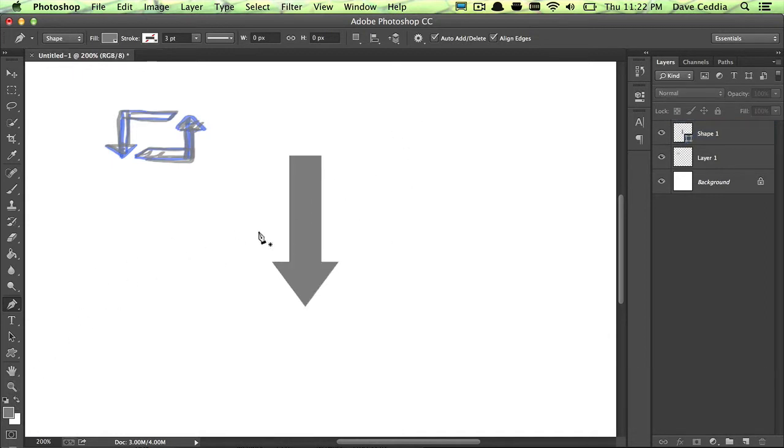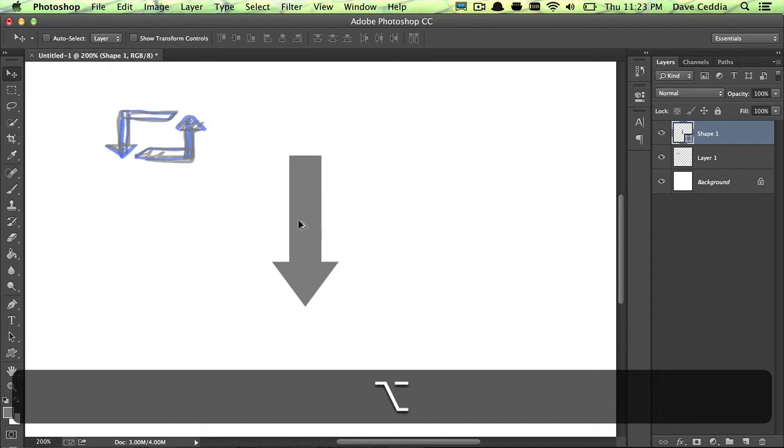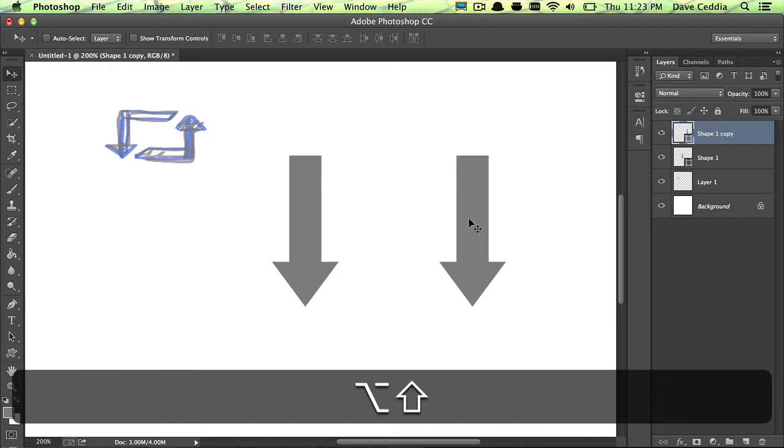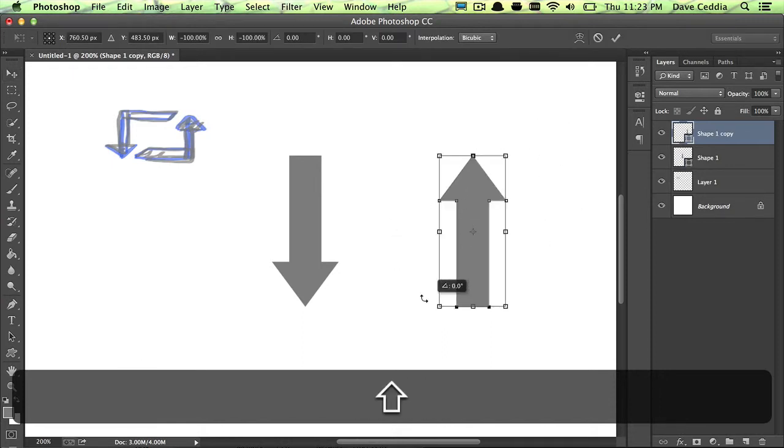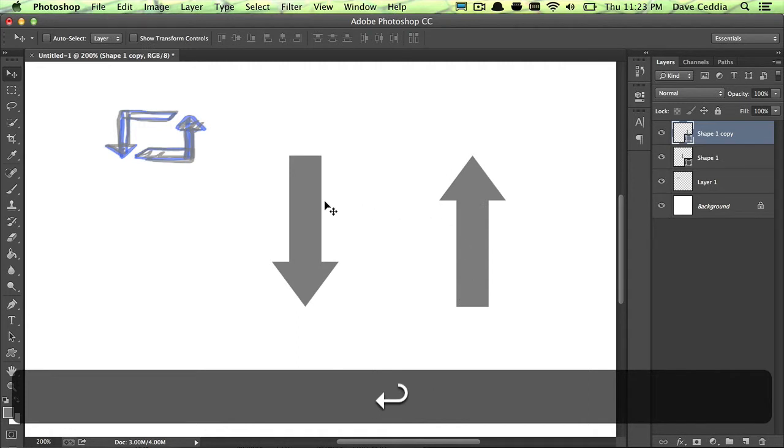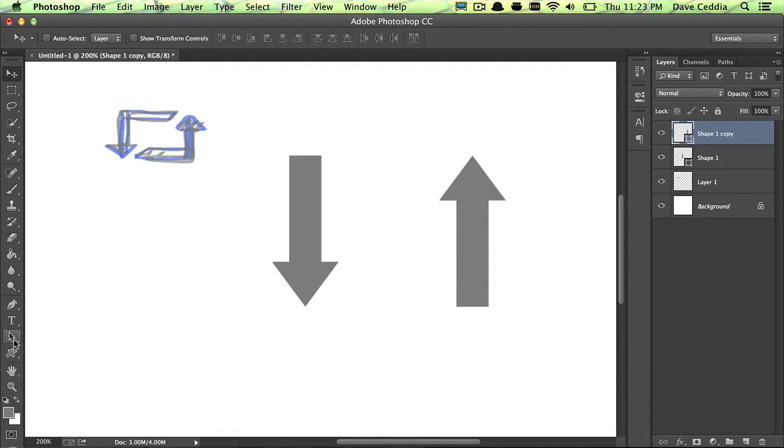Now we just want to select the layer and use the Move tool to duplicate it. Just hold down Option. And then, now that we've duplicated this layer, we just want to flip it so it points up. And now we can get to drawing the rectangles.